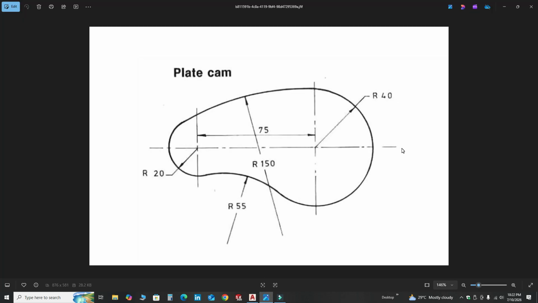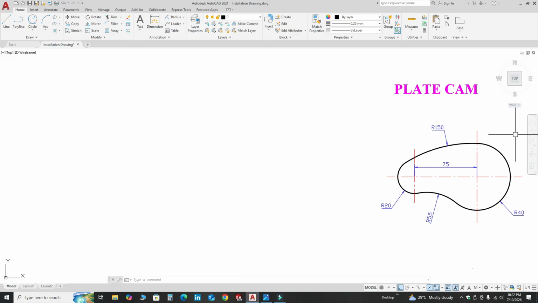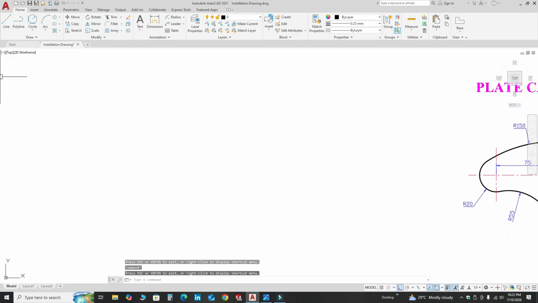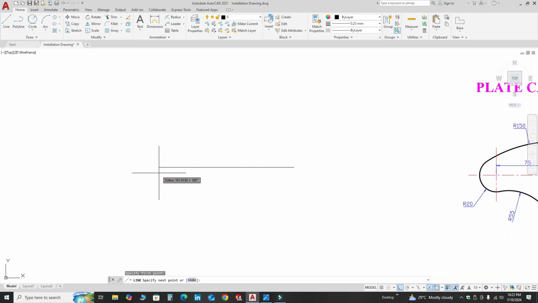First of all, we will start with these center lines. You can see this distance is 75 millimeters. And then we will make the circles of R40 and R20. So go to AutoCAD, and I will select line tool. I will create one line having dimension 75 millimeters.